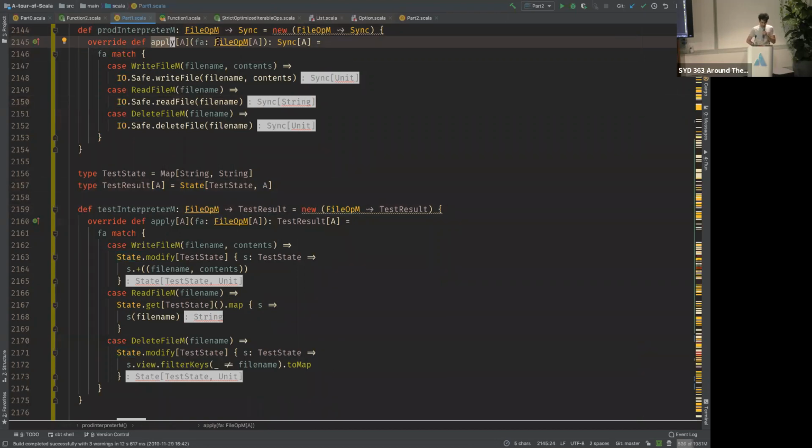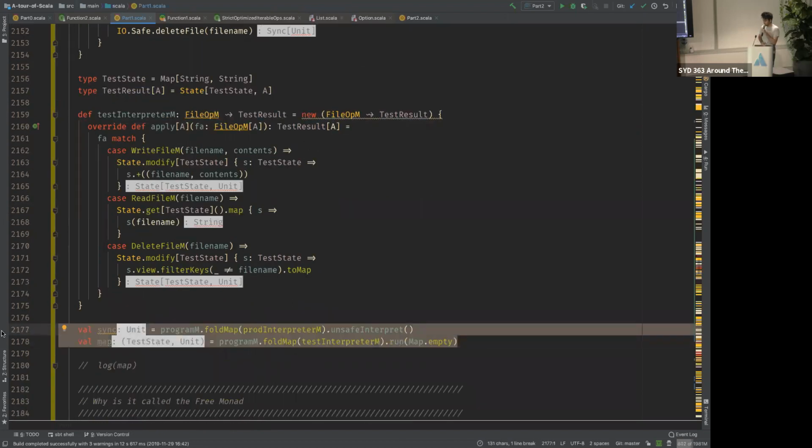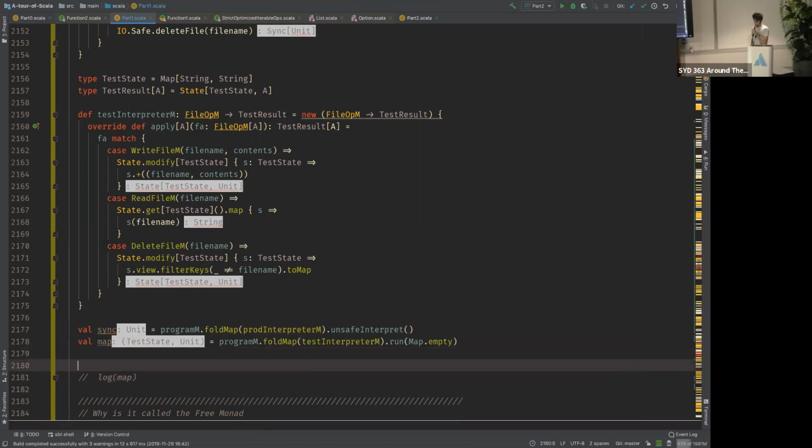As you can see, this one yields a sync of A, and this one yields a test result of A. So file op m of A to a test result of A, and this one file op m of A to a sync of A. And then what we can do is interpret them in much the same way that we interpreted our free monads. And this will work. Take my word for this. This will actually run a pen file properly. This will actually read and write to the file system.